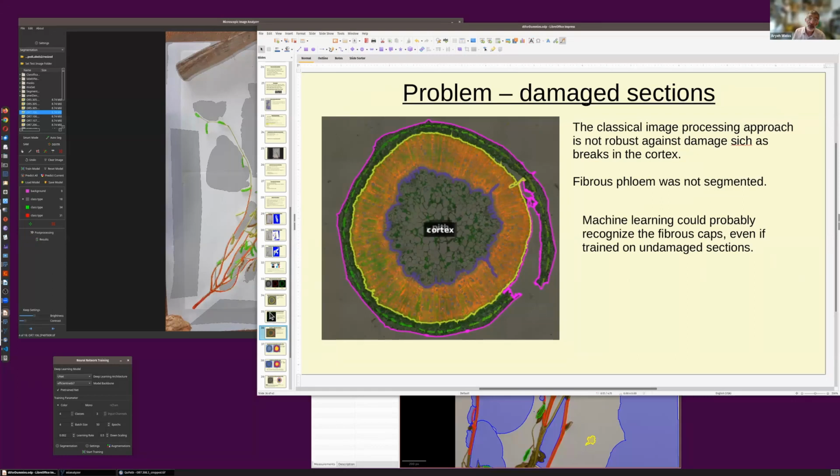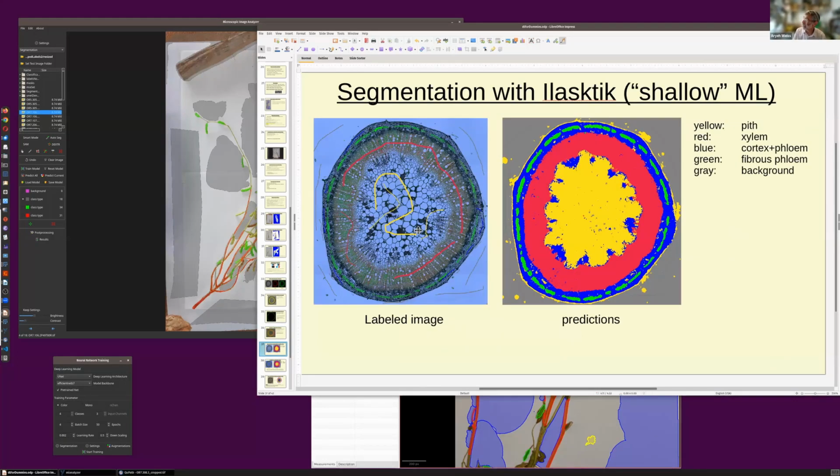So the classical approach I use doesn't work very well when the sections are damaged, because I depend on the circular morphology. But if you look at shallow machine learning, with just a little annotation, look at that. That worked pretty well. But it thinks that the primary xylem is also cortex.